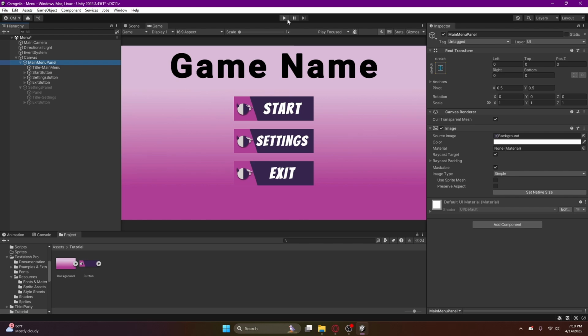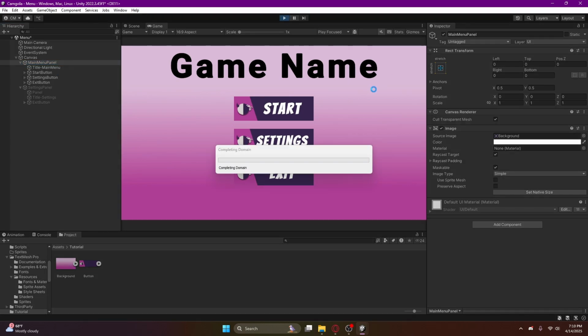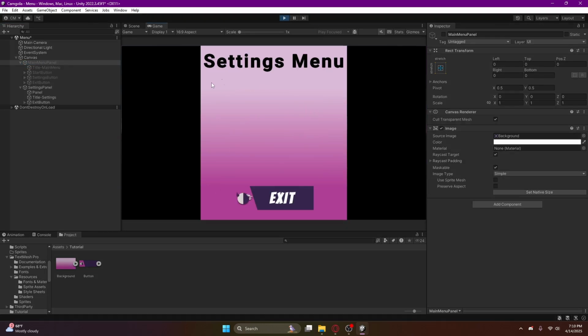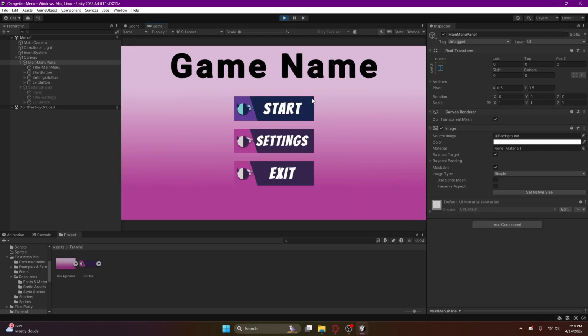So now we can go back to hit play. We can test that out again. So we hit settings. All the different settings we want will be in here. Change your volume, change the graphics, change any controls that you have. You'll hit exit and it'll be saved.